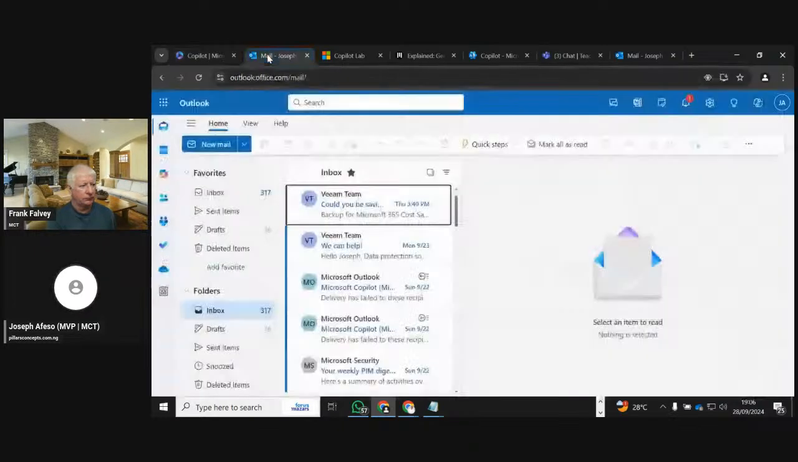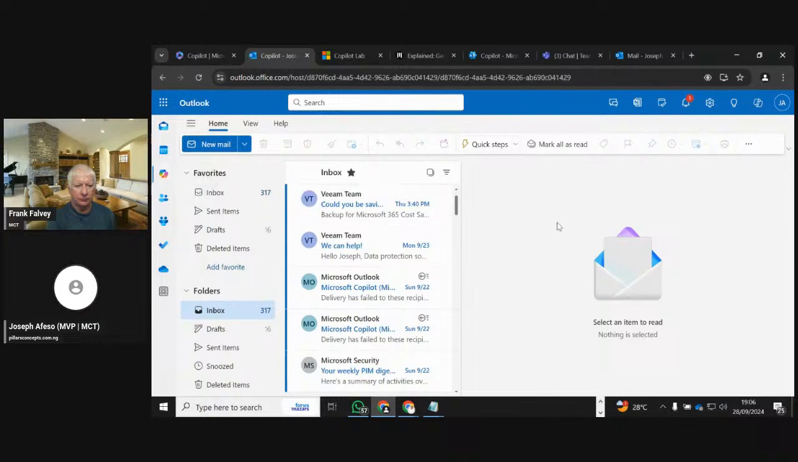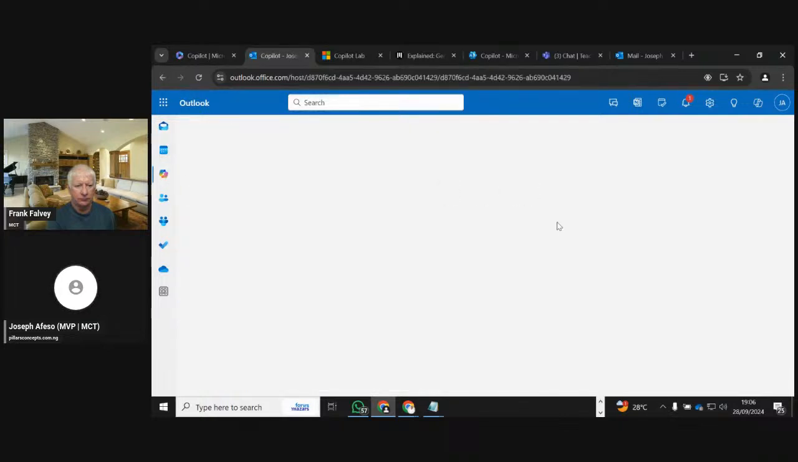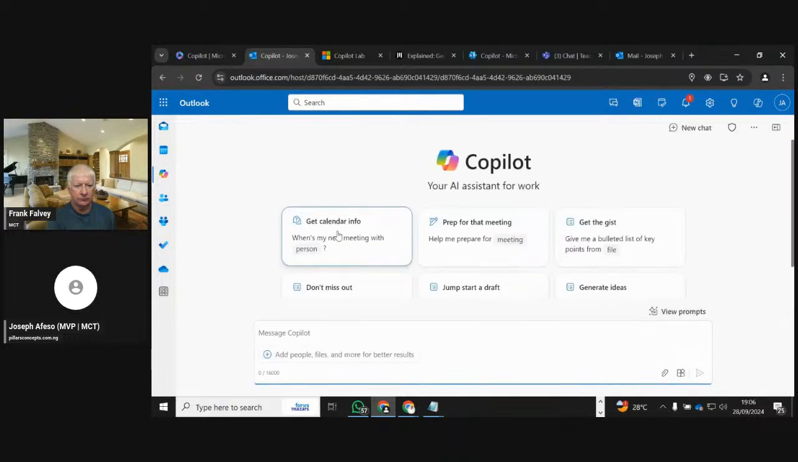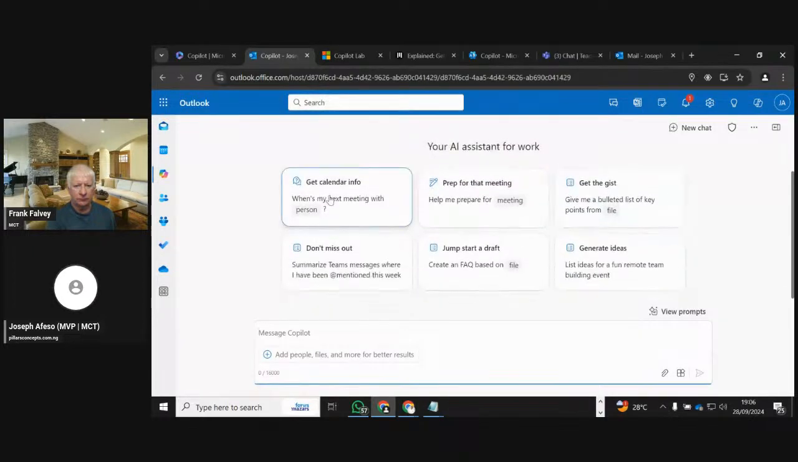And for Outlook, the prompts are going to be speaking a lot about Outlook, like get calendar info, prepare for that meeting, get the gist. So for get calendar info, the prompt is saying when's my next meeting with X person.